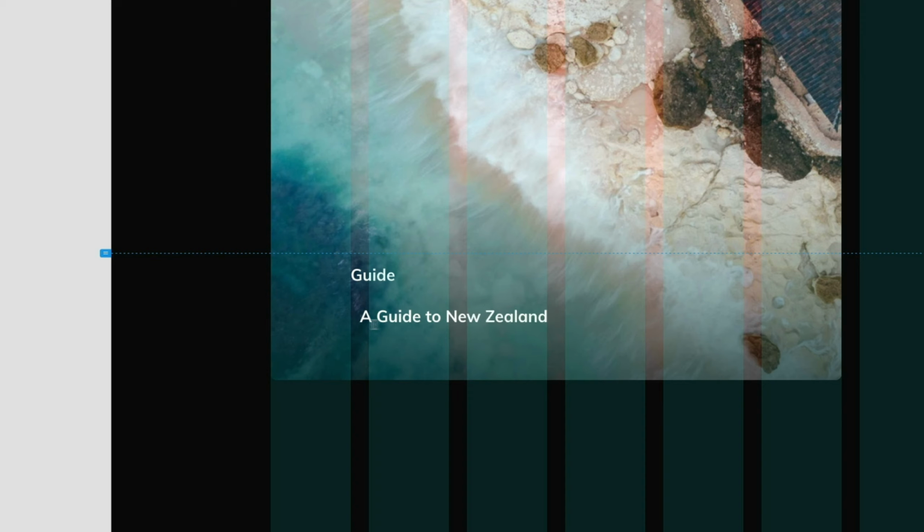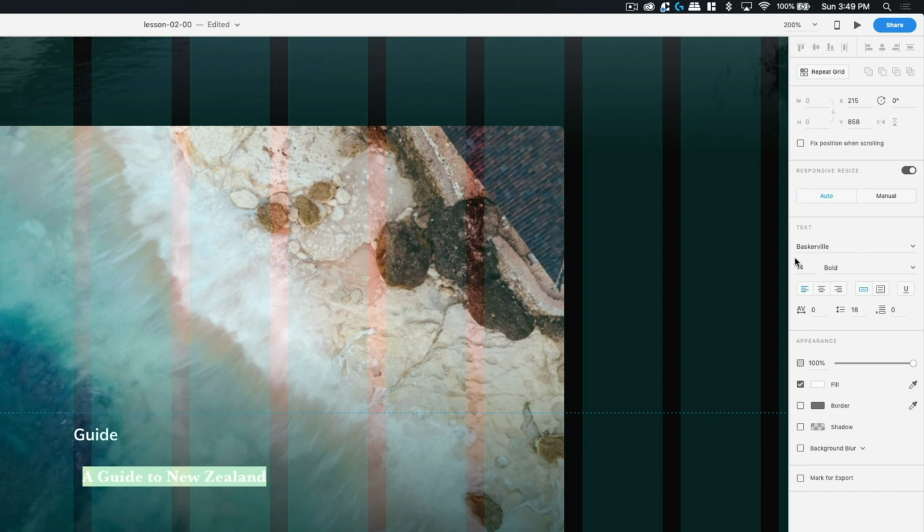I'm going to select this font, and on this one, we're going to set it to, let's see here, Baskerville. So let's come up to the text, type in Baskerville. And on this one, I'm going to set it to a size of 24. I'm going to set the weight to regular, and then the line spacing to 28.